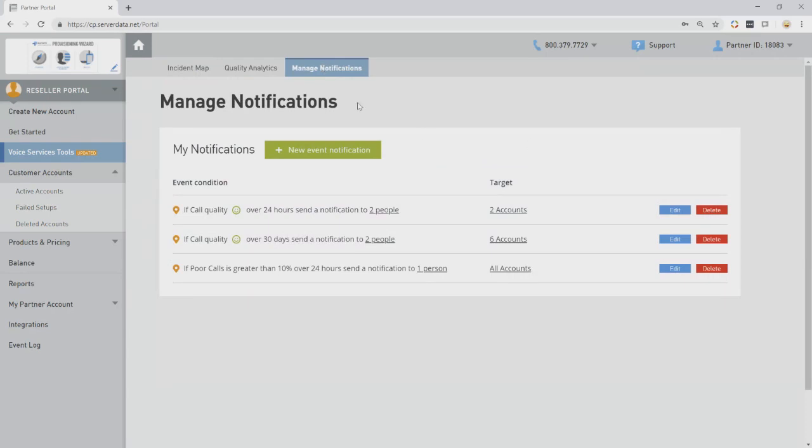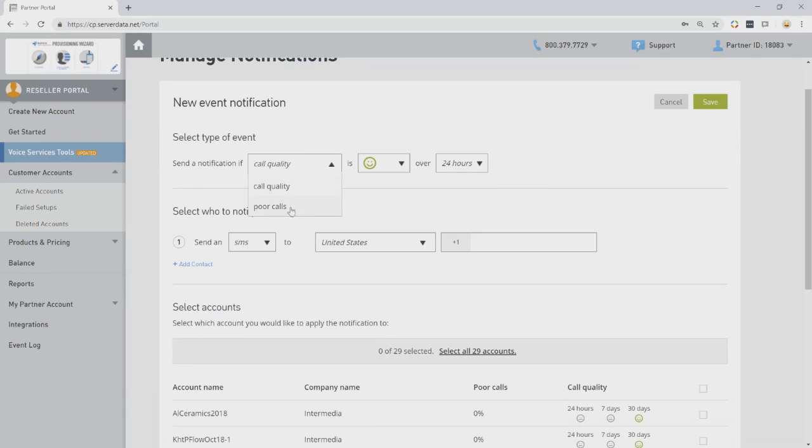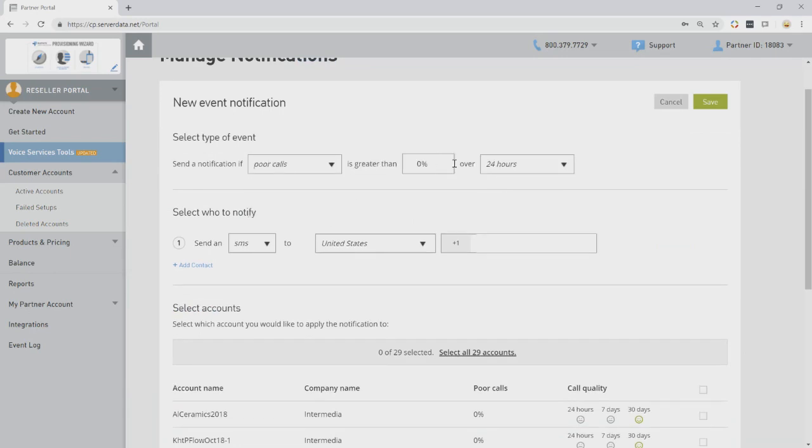Here there is a Manage Notifications tab. I can create new event notifications, so I'm going to do that. I might, for example, want to create a notification when poor calls over a 7-day period reach, I don't know, 1% over that period. That could be meaningful. I then want to receive an email to my email address here.